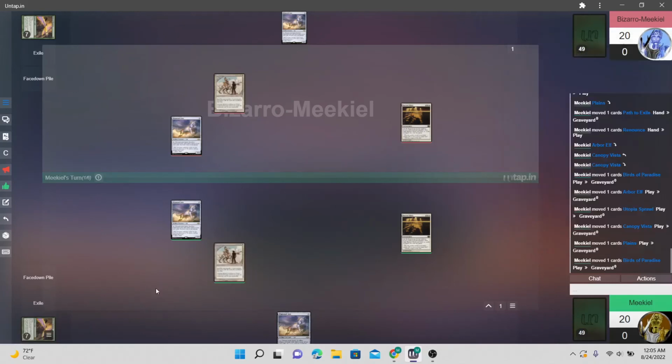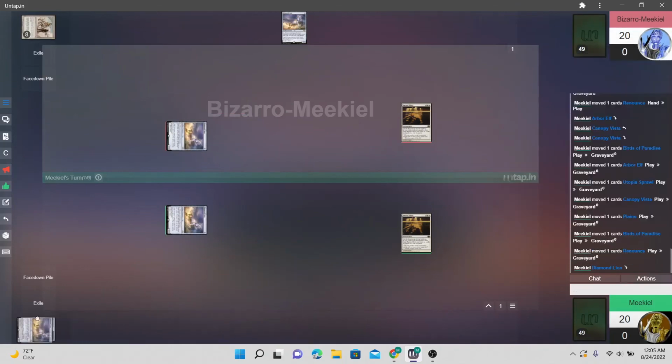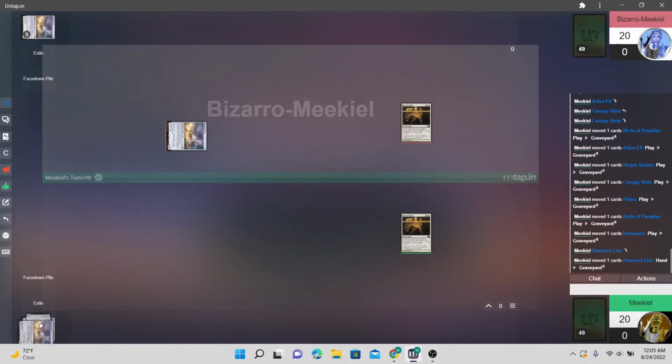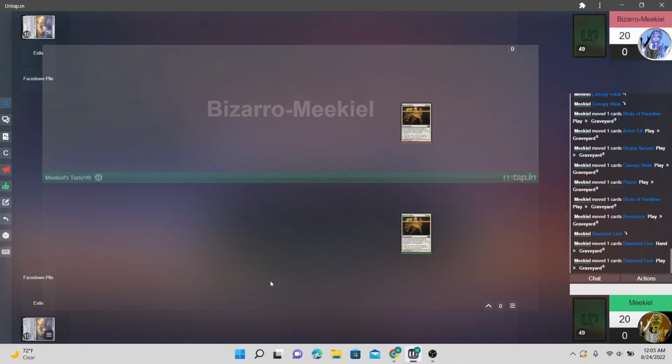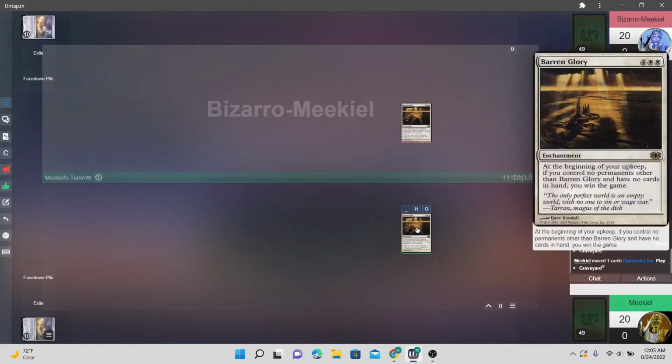And then just during the end step, I can crack Diamond Lion, discard my hand. Doesn't matter what that last card in my hand was. Could have been anything. Could have even been a second copy of Barren Glory. Doesn't matter. Diamond Lion makes it so that there are no bricks in this deck. And then, yeah, Barren Glory goes off on my untap.